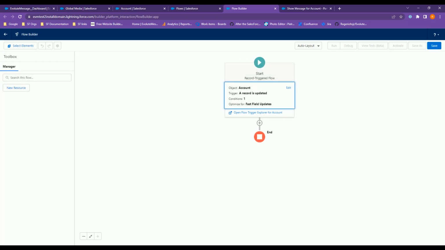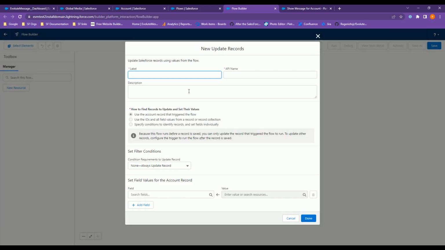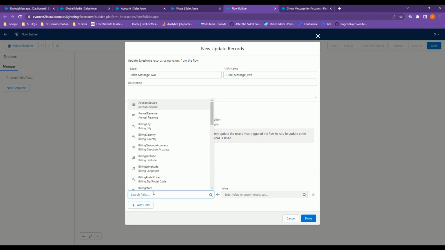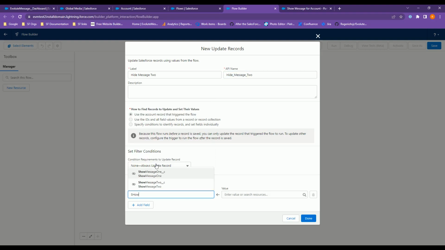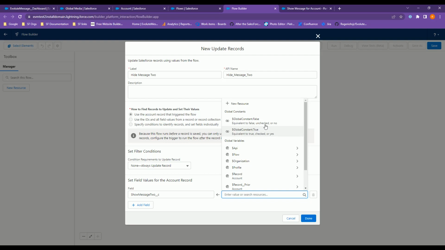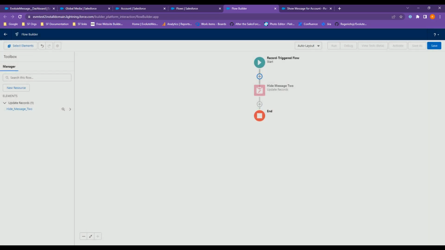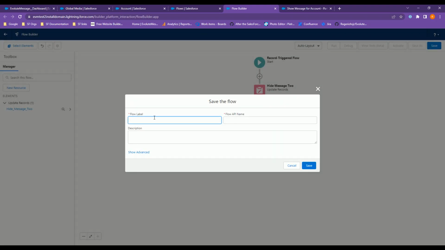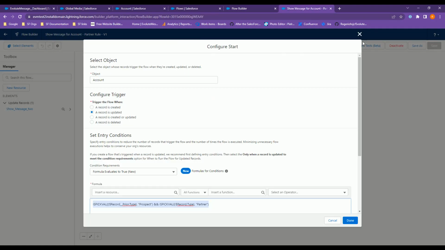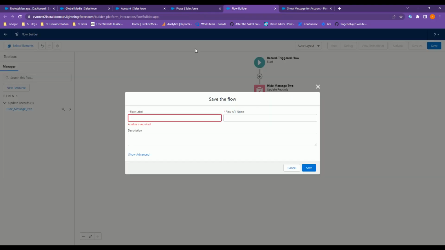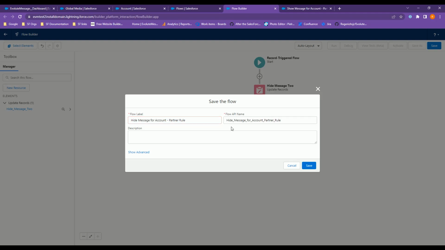And now I'm going to update the field because it's the opposite. So I'm going to say hide message to. Now if I say show message to, I will set that to false. And voila. So now I save here, and I will try to copy the same name that I used before, but I say hide message partner. So save.